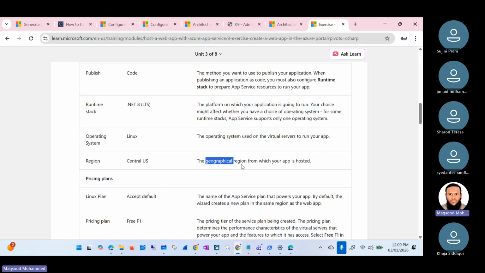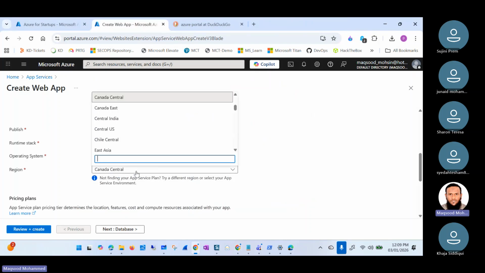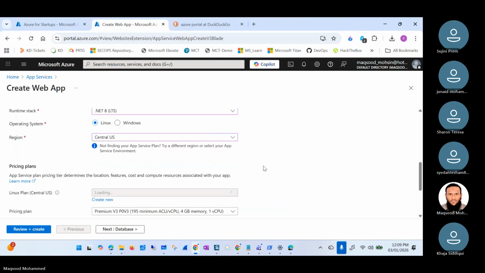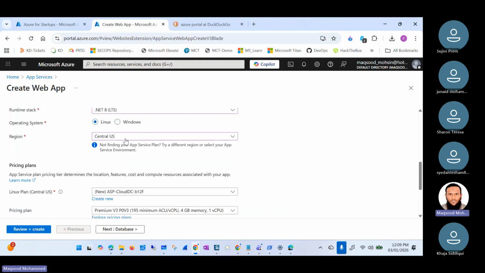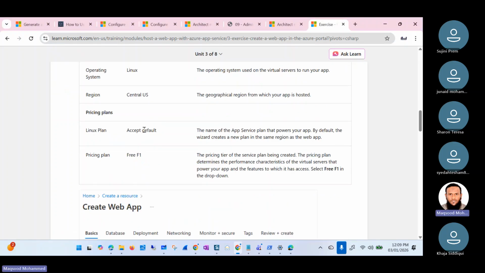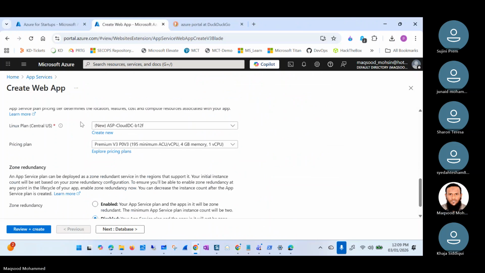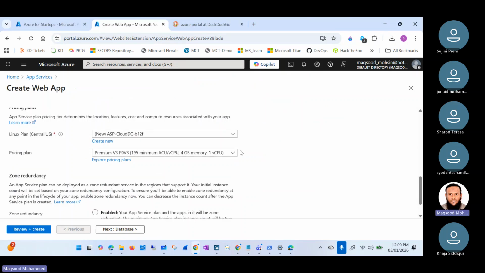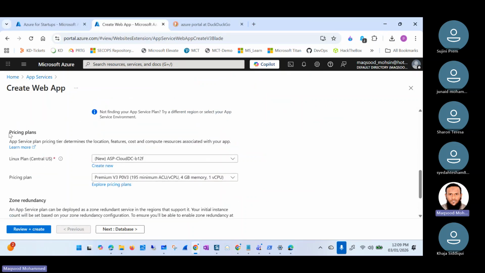Okay, so choose the region. We are going to choose Central US. So that's where our server will be running, in this region. Linux plan, accept default. We are going to use the default plan here. So you can see that this is the pricing plan. An application also has a plan similar to your virtual machines, but the cost will be much lesser than your actual virtual machine cost.